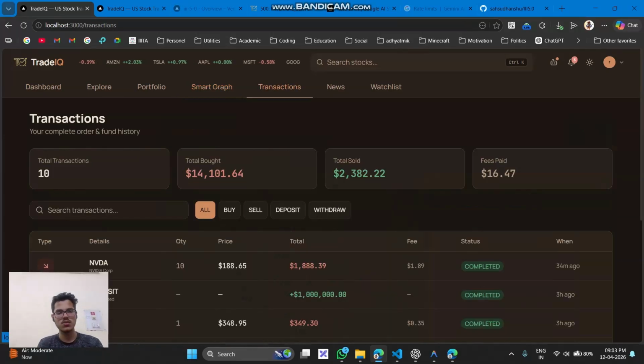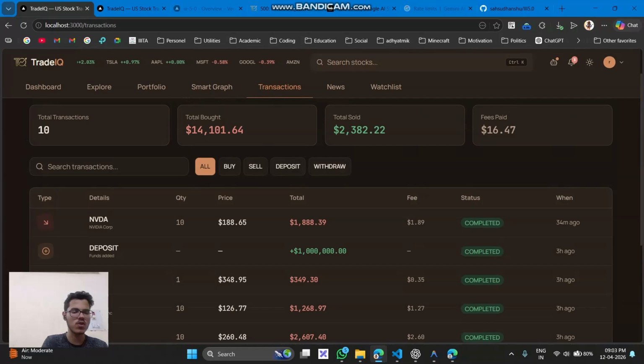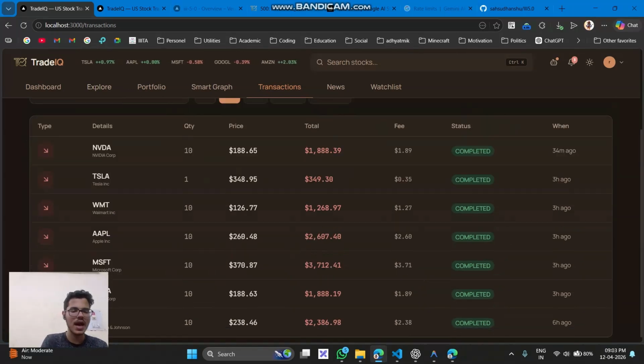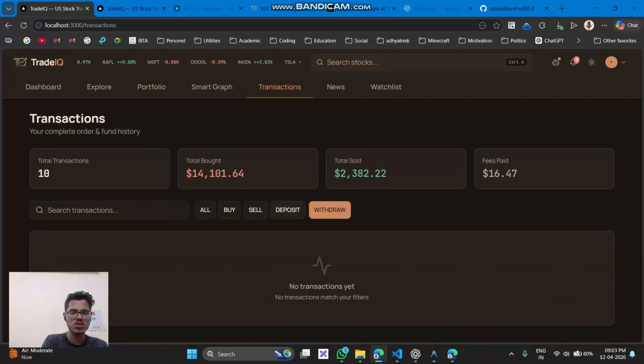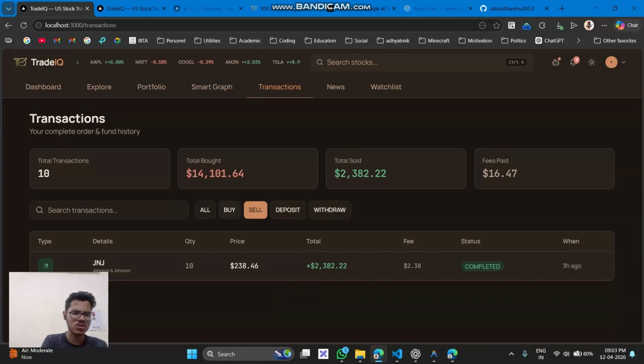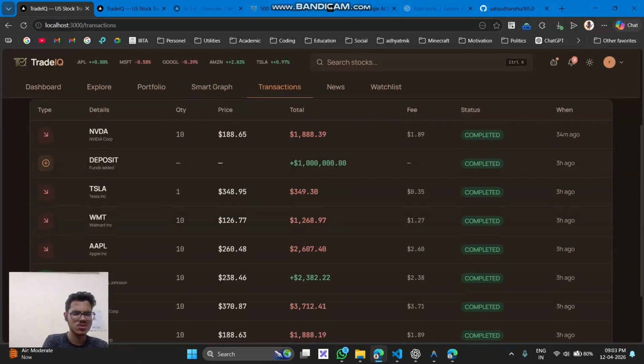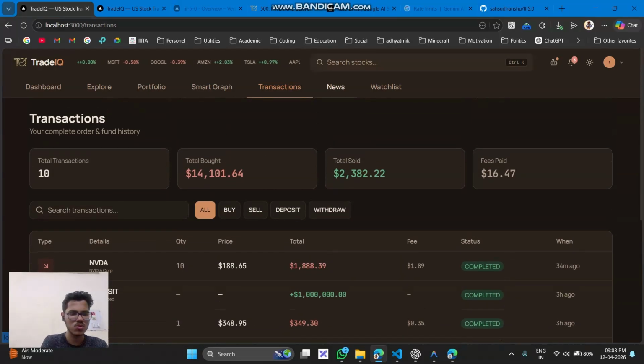The next main thing is transactions. This is simply a kind of dashboard for the user to learn about his past transactions. If you buy a stock from the previous explore region, it will just get added here, and you can deposit or withdraw something if you want to. All these things are just add-ons to the user experience.